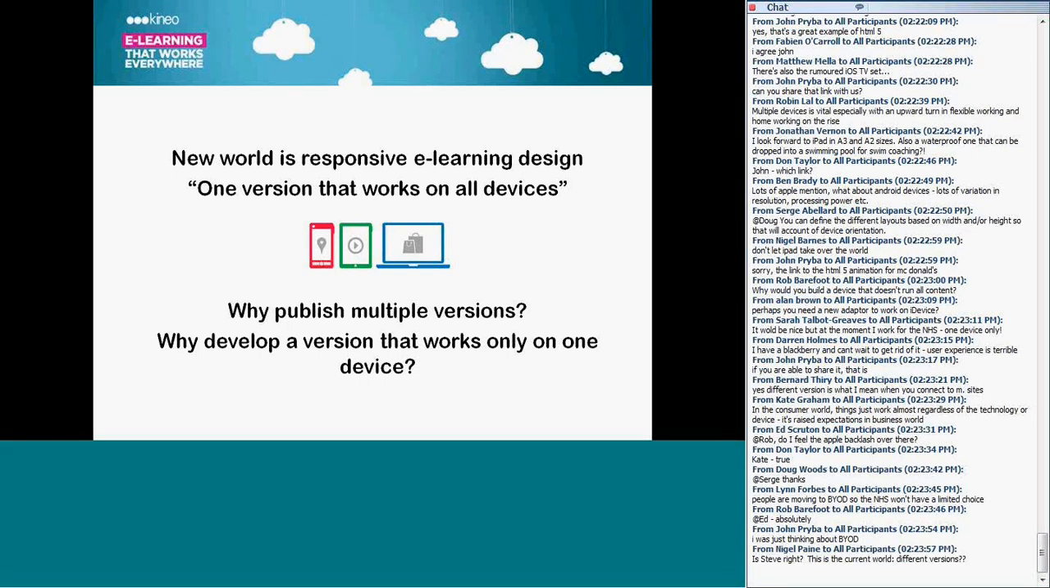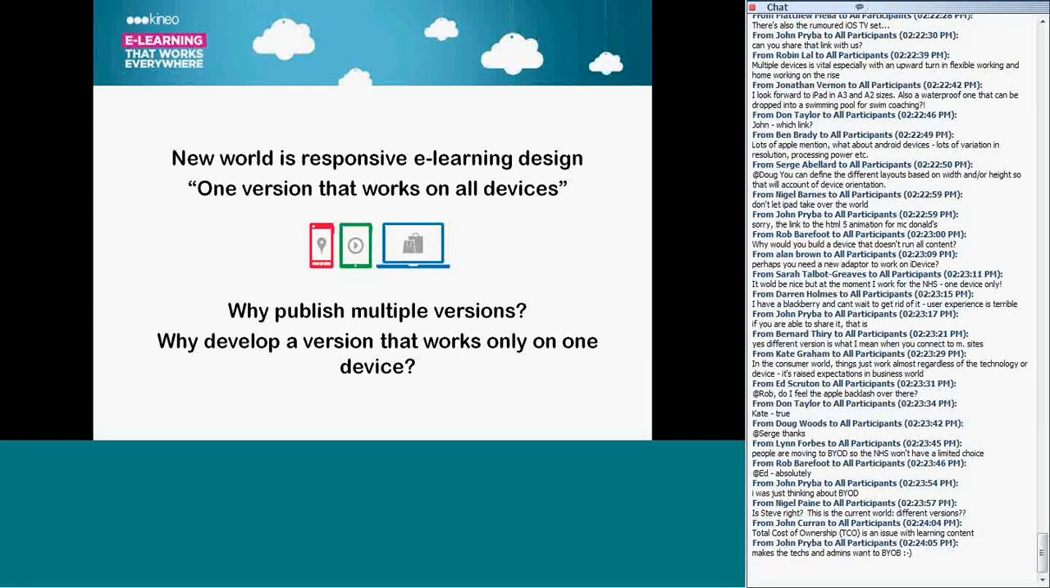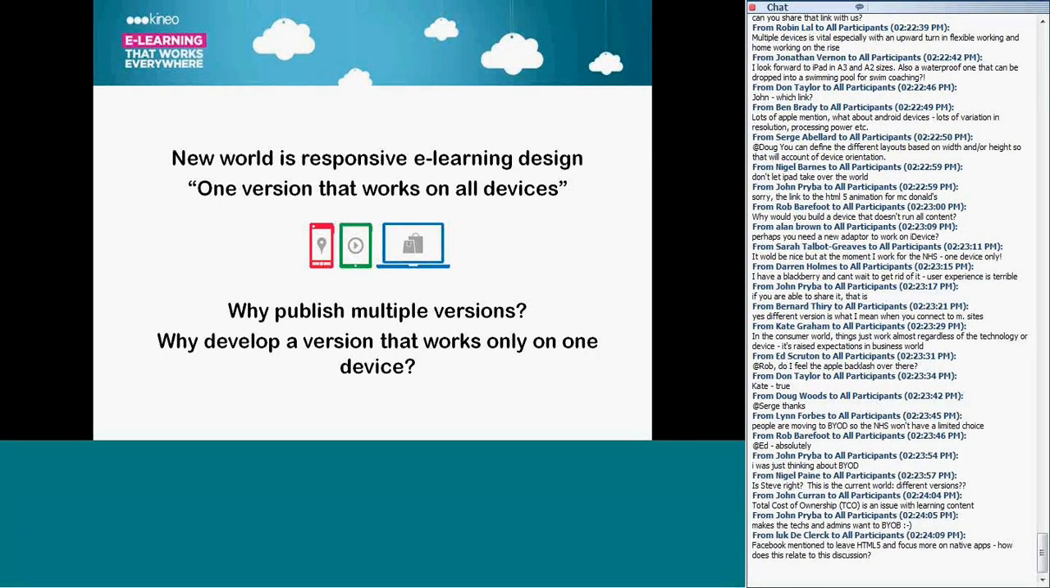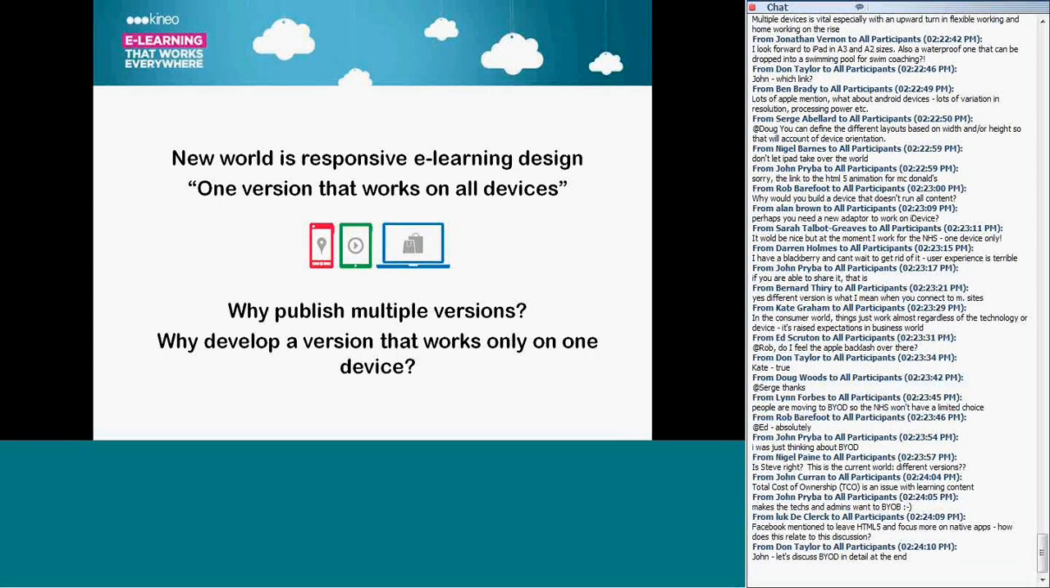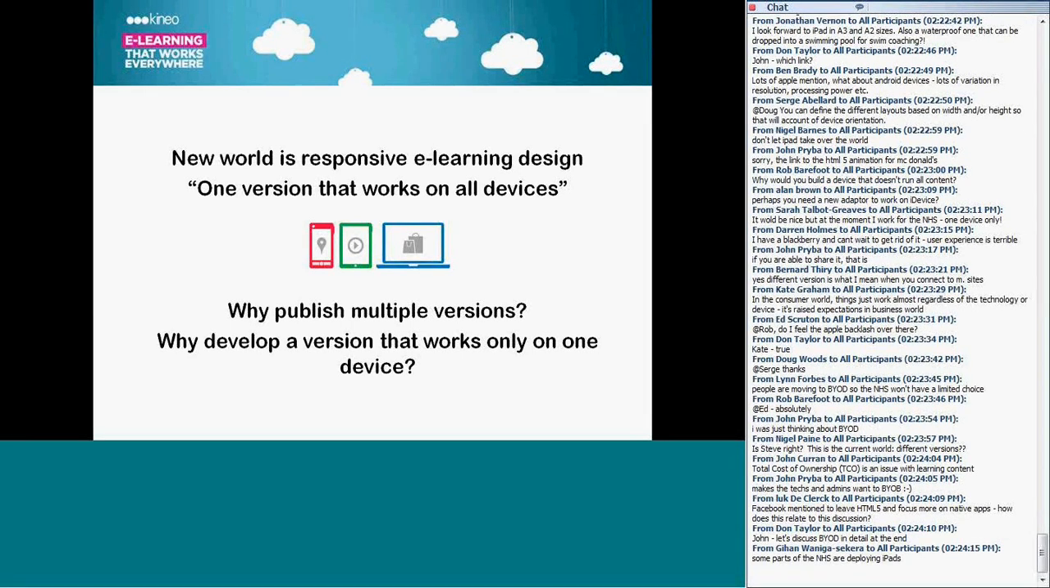And someone mentioned bring your own device up in the chat room. I can see lots of chats going through. In terms of us, a lot of companies are starting to look at bring your own device. So people will bring whatever device they have. You've got to make it work. So it seems to be one version that works on all devices. So why publish multiple versions?